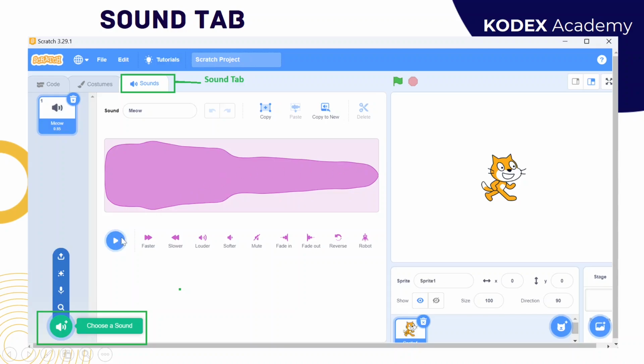There are multiple sounds already present in Scratch, and also there is an option where you can download them from the system or internet. Different sounds you can add in your animation make a very interactive effect in your stories and animation. So this is all about the Scratch interface, how the Scratch interface works.